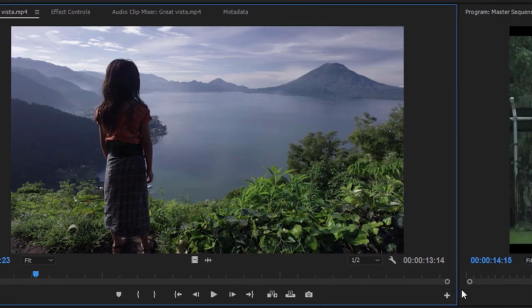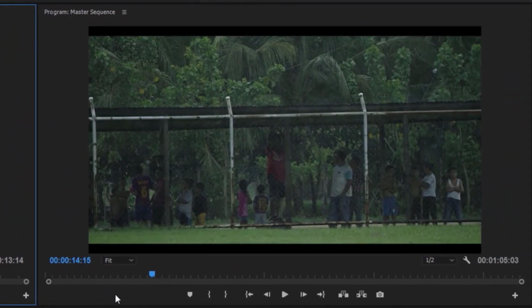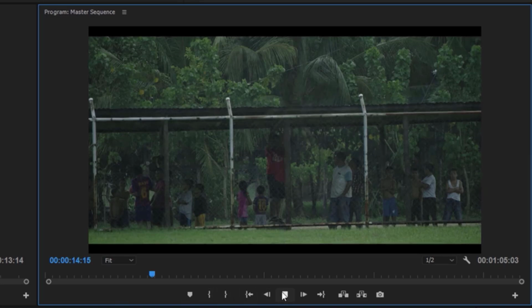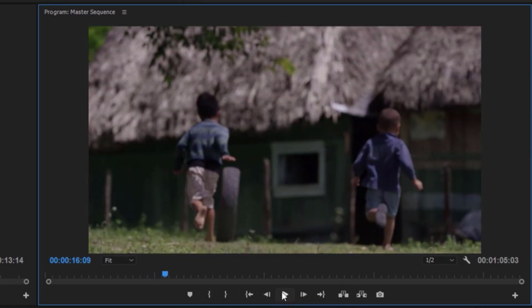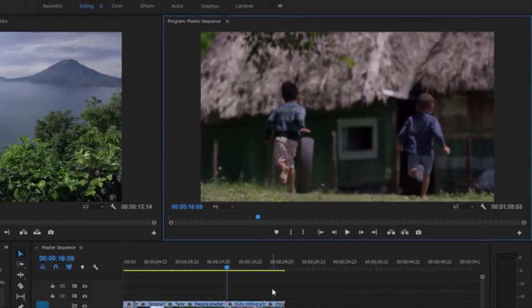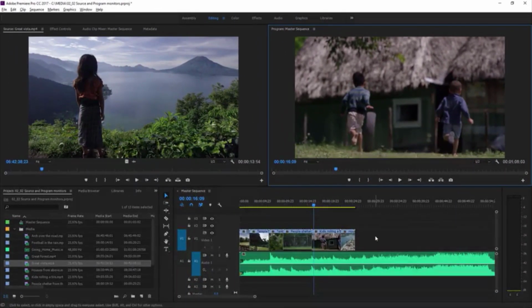The program monitor has the same controls as the source monitor. You can play, stop, and so on. One major difference, of course, is that it's showing the contents of the sequence that we've created down at the bottom. If I scrub through the program monitor, it'll scrub the playhead in the sequence as well.